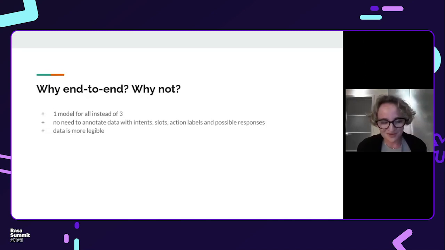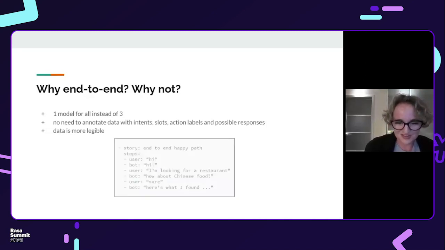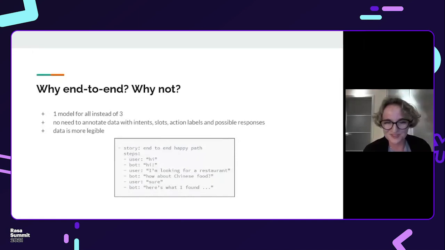And the third main benefit is that your actual training data is much more legible. It looks something like this, which to me always reminds me of dialogues in books or in plays, where you know what each character said, and you know exactly which text they meant, rather than using more abstracted representations such as intents or action names.